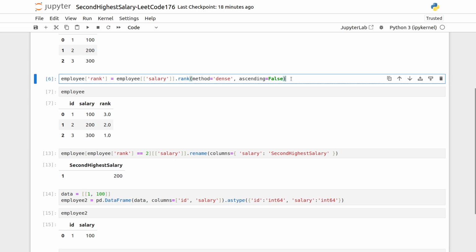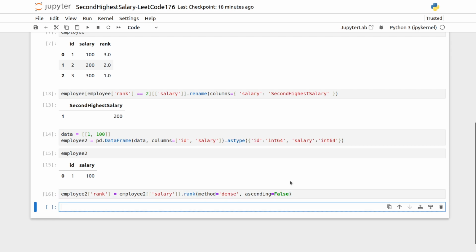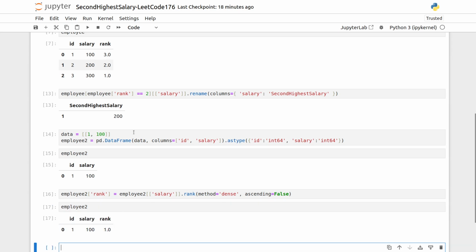We would use the rank column here. I have to rename a couple of things. Employee 2, salary. Method is dense, ascending is false. I hope this works. Employee 2. Yeah, we got the rank of 1.